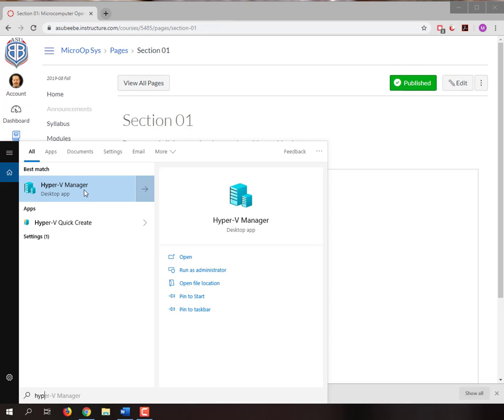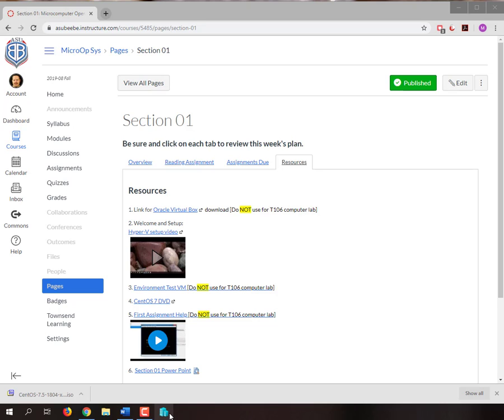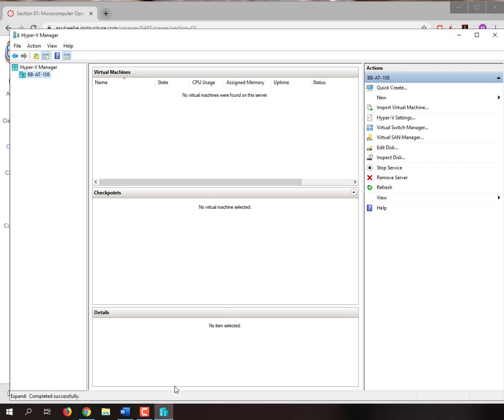I'll right-click on the Hyper-V Manager icon and pin to my taskbar. Once it's pinned, I will no longer have to search for it. I can click the icon. I need to set up networking. I'll make sure I highlight my computer name on the left side, directly underneath Hyper-V Manager.